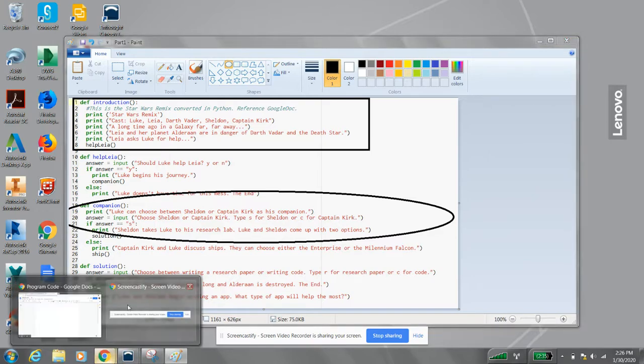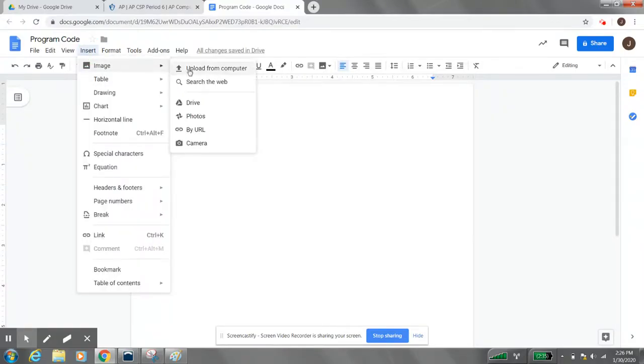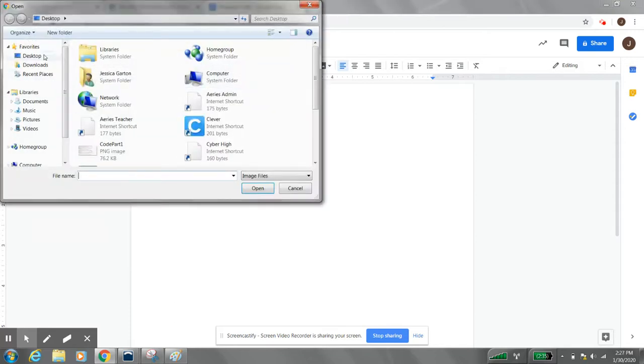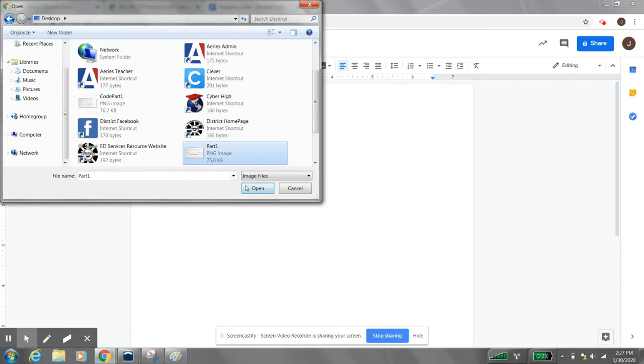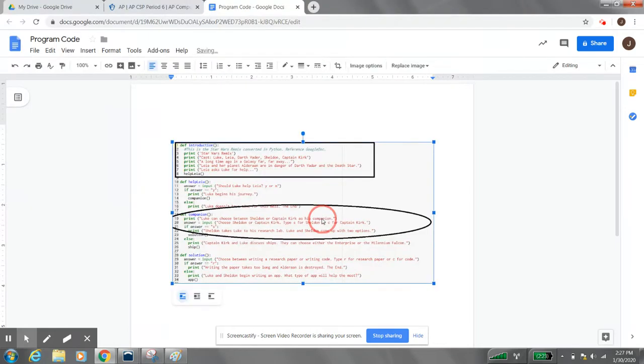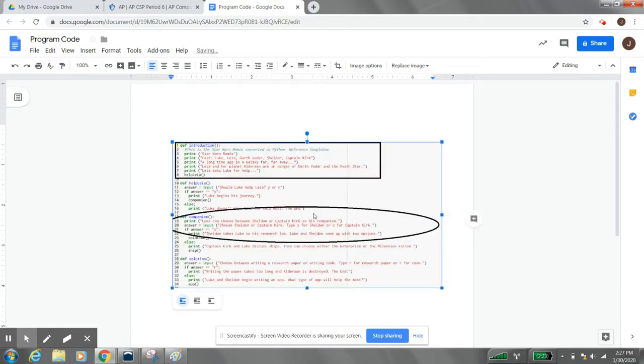And then in that Google Doc, I am then going to insert, find that image that I put on my desktop, and I called it part 1. Boom, there we go. You might need to make it a little larger so we can see it, format it however you like. Keep going until all of your code is here.